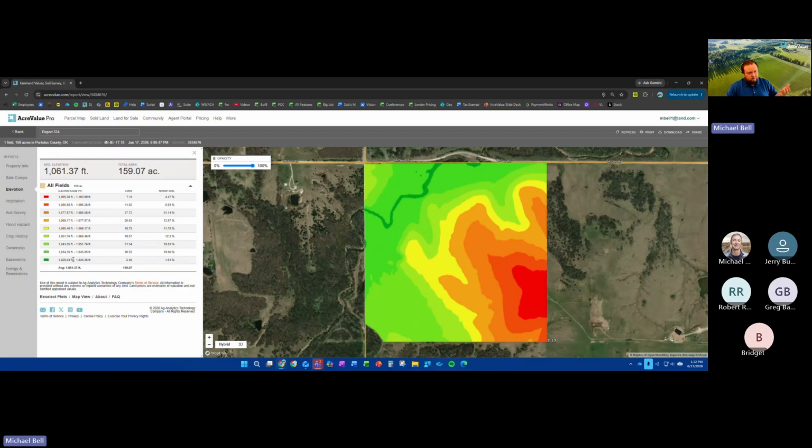So certain states like Colorado, obviously you'll see a much more drastic elevation change, but in a state like Oklahoma, relatively flat, this is how it's going to present.